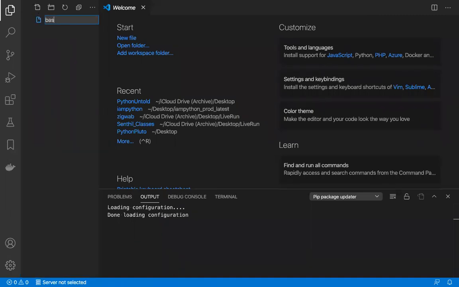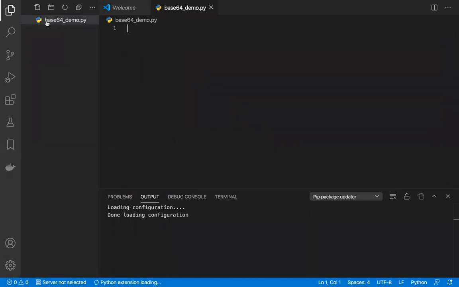First is base64_demo.py. Let's enter. If you want to use this module, whatever modules I mentioned so far are all related to Python only. So you don't need to do any installation. By default it is there in Python. Let's go with this. First I'm going to import base64 and use the password encryption.